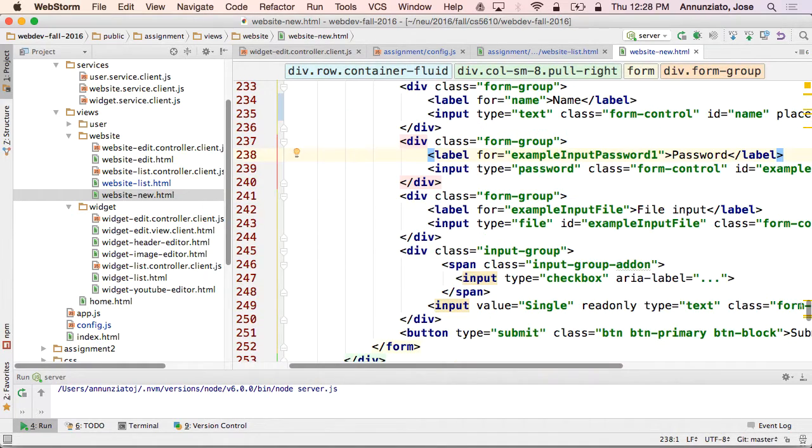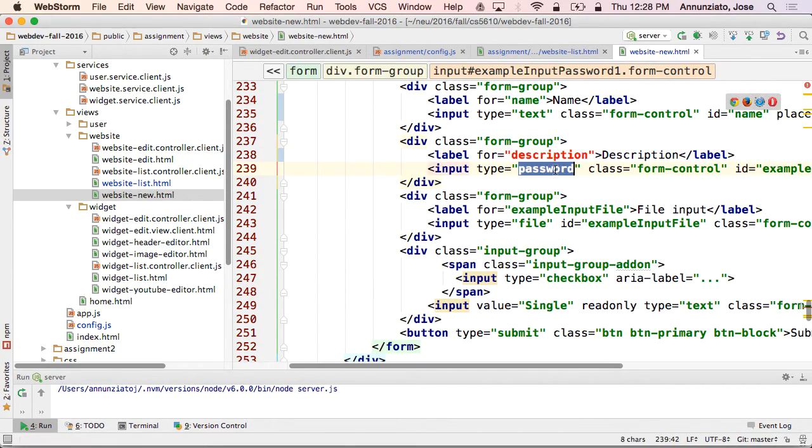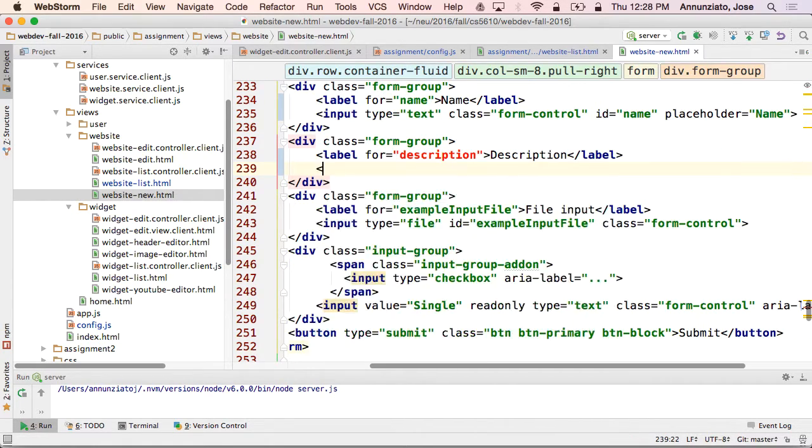And we just need one more thing. We need a description. We can use maybe a text area, right, for a description. So let's see. This could be a description. So description. Type. I'm not going to use an input field. Instead, I'm going to use a text area.